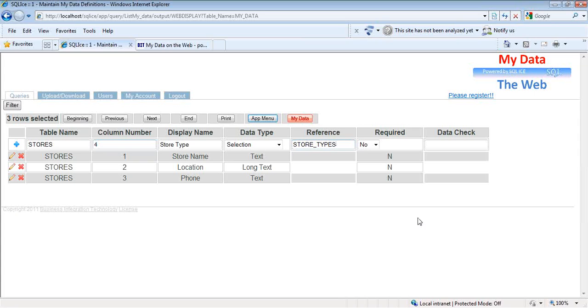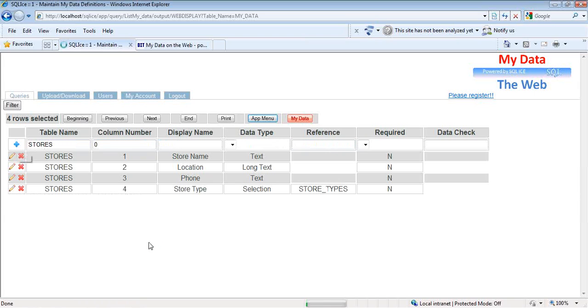In this example, we are not going to be using any required fields or data checks. So you can find information on that in the user guide under advanced features. So let's add that column, and our stores table is now defined completely. So I want to explain how to create what we call a code table named store types.